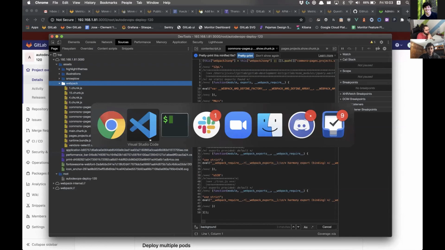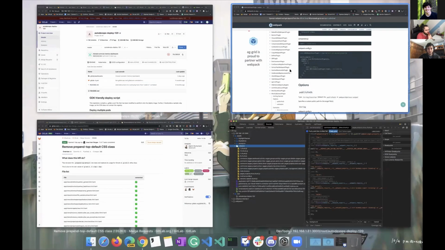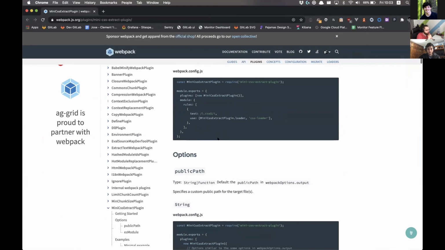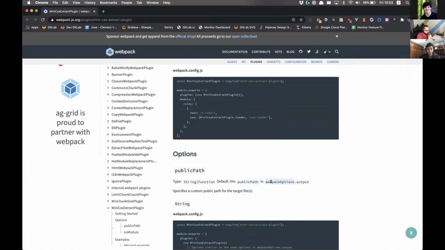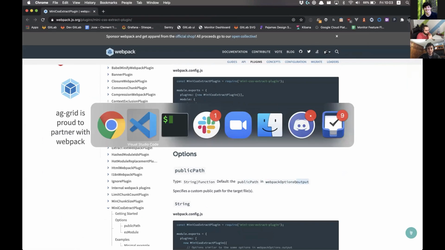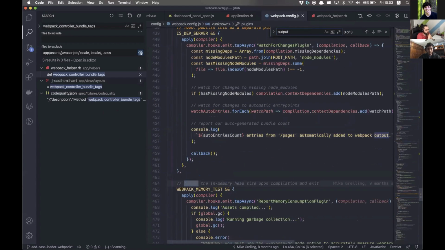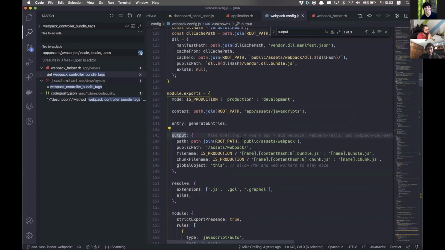I remember now. The path? Well, they should have a default. The default public path is in Webpack options output. Oh, okay. So let's look at where we're outputting all of this. Isn't that in the public folder, by the way? Public assets Webpack. Can we check that folder? Yes.